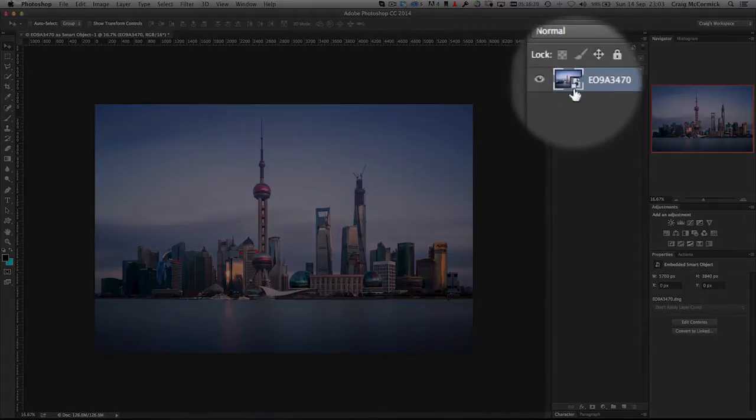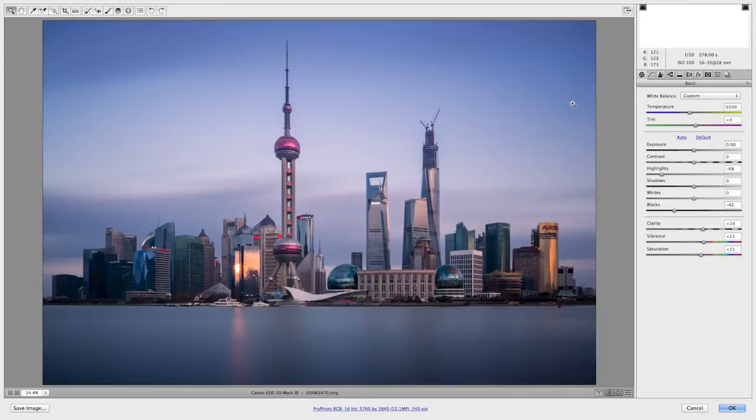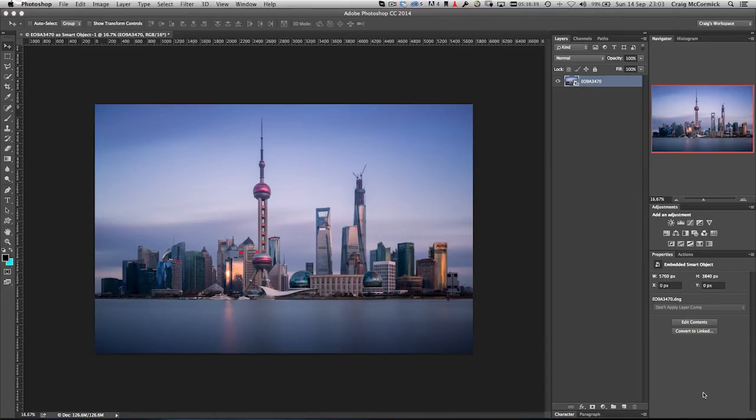You can see here that they have this little icon, and if I double click on it, it's going to open up Camera Raw inside of Photoshop eventually. There we go. And as you can see, all those settings and adjustments that we made inside of Lightroom, we can again change if we want to. I'm not going to do that just now, but that's the beauty of doing a smart object.